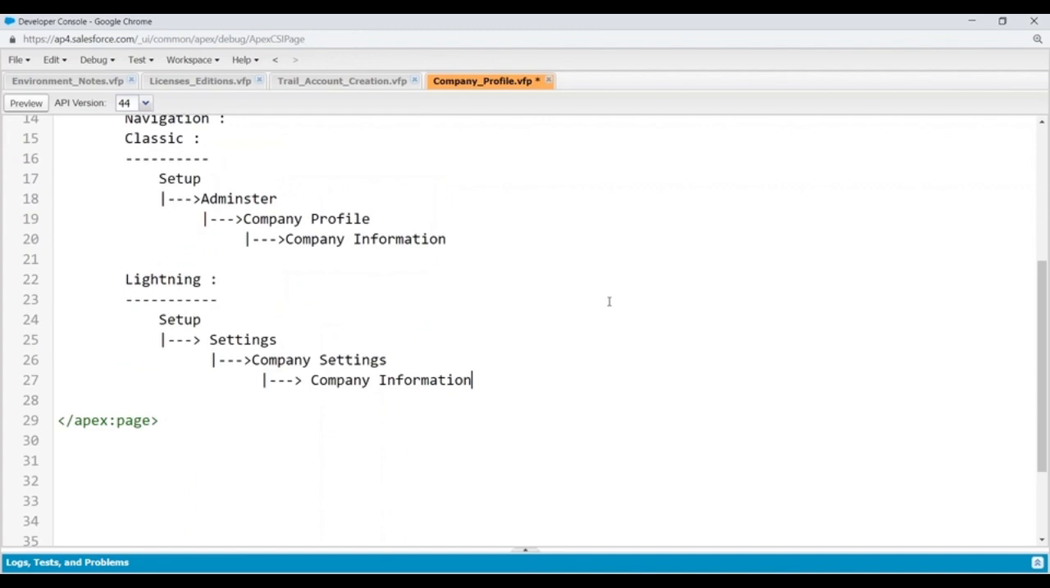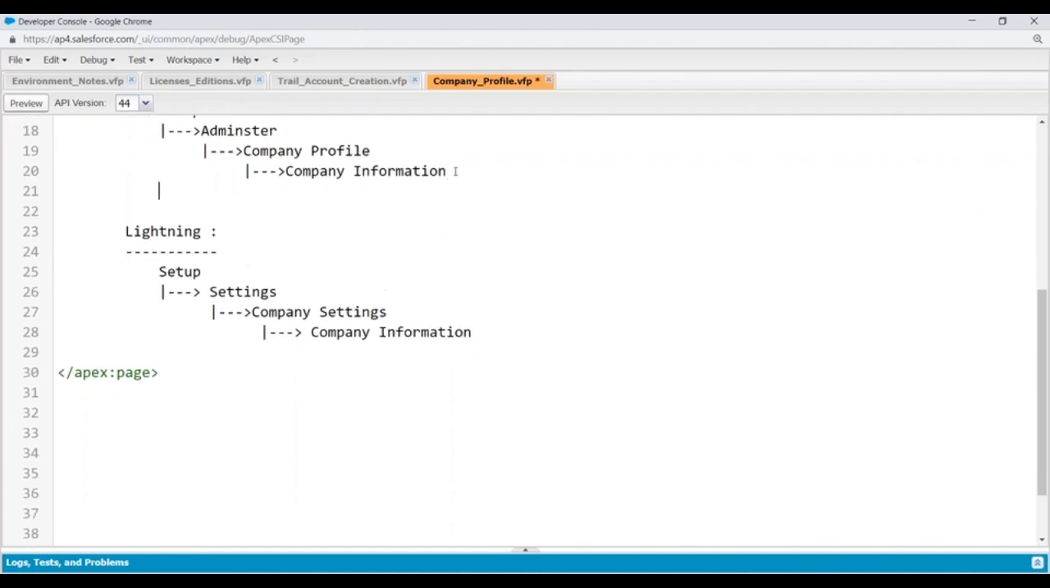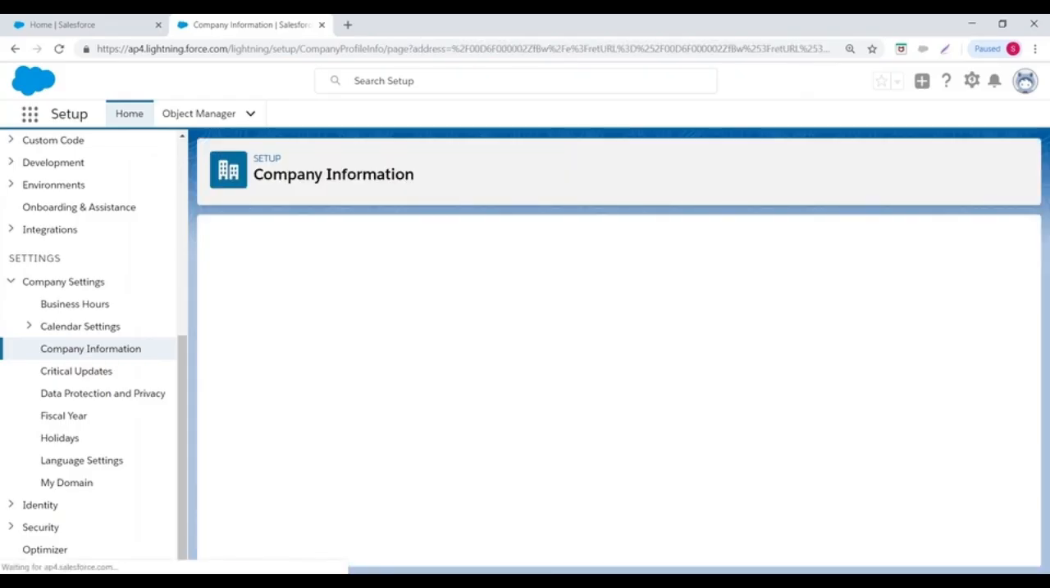This is the navigation you are supposed to use to reach the company information. So what we have is Setup, Settings, Company Information. Then click on Edit. This is how we come to the company information. Once you come to this company information, click on Edit.